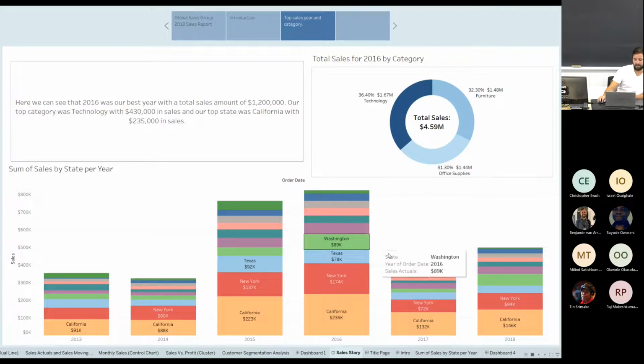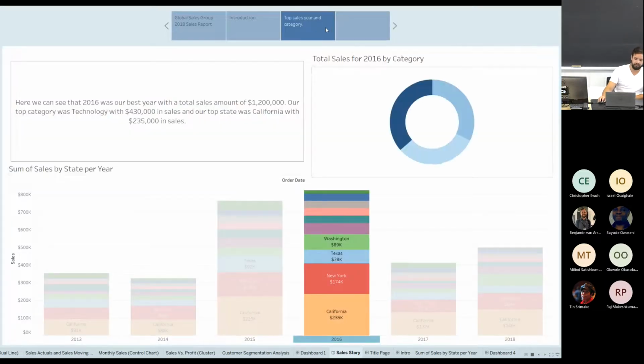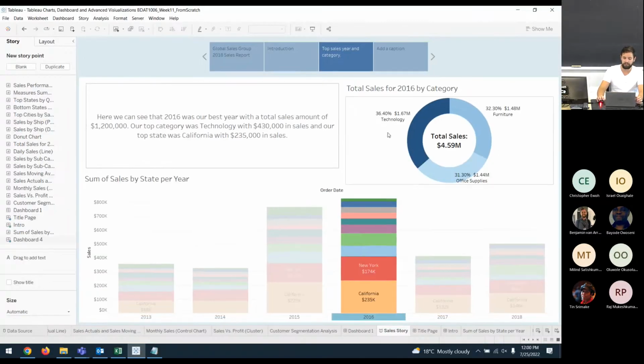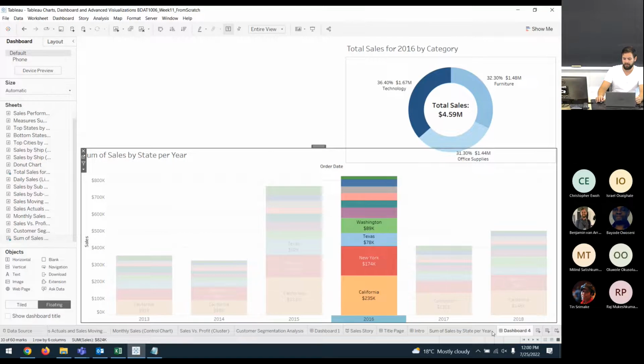And then now I can make this next page. So this is what we're going to do after the break. We can make this next page where we drill down into the top state of California and look at the top cities. And we'll drill down into the top category and look at the product lines. But we'll take a little break here, come back at like 12:10, and then we'll continue building our Tableau story.